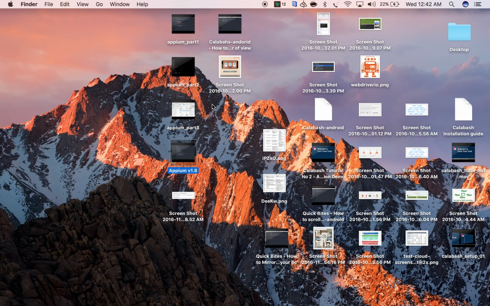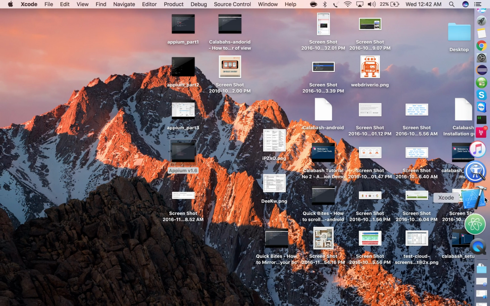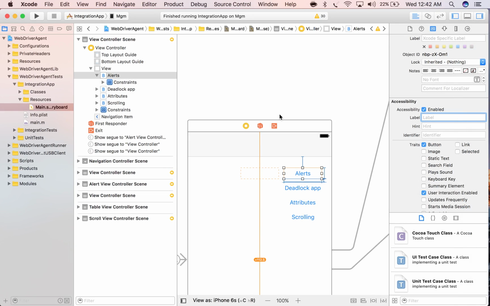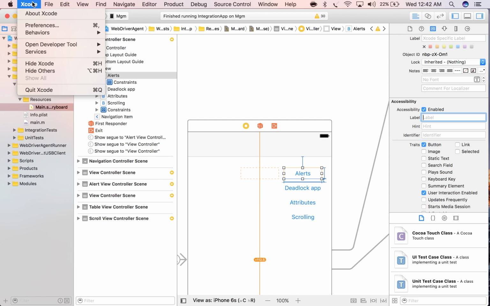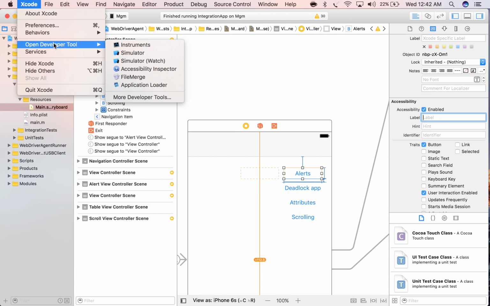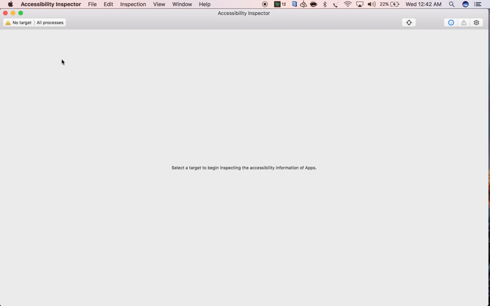Okay, let me launch Xcode. Since I already launched Xcode, I can see this. From there in Xcode, you can go to Developer, open Developer Tools. From there you can get the accessibility inspector. You just click that, and it will open.